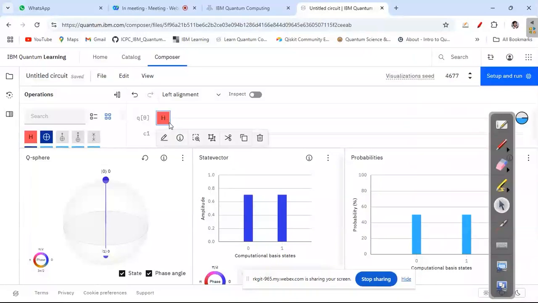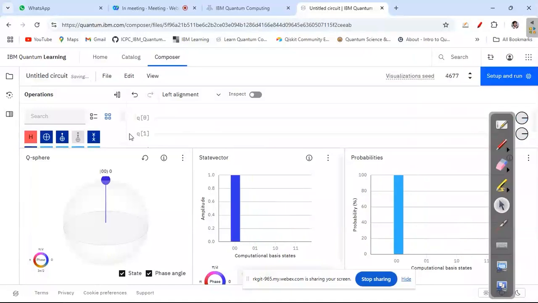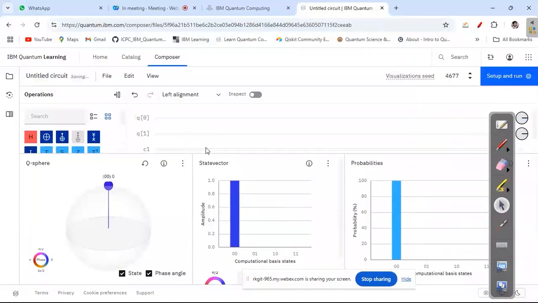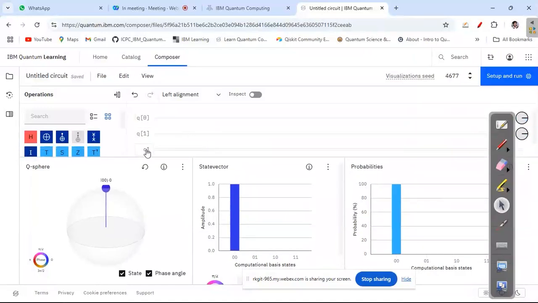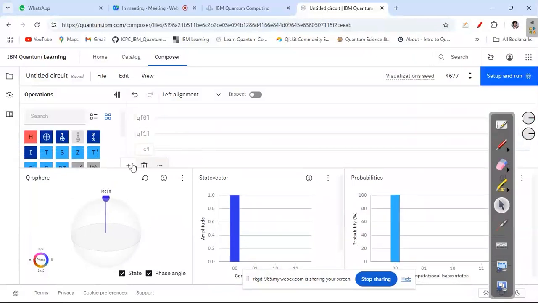So delete this Hadamard gate. We try to increase the complexity. So click Q0, press plus button. Now 2 quantum bits created. Same way click C1, click plus symbol. You have 2 classical bits.